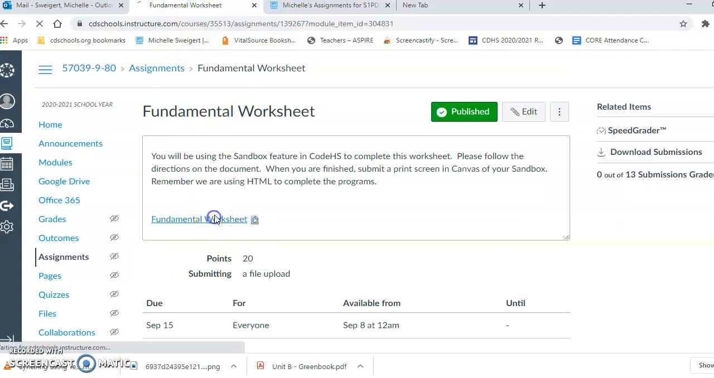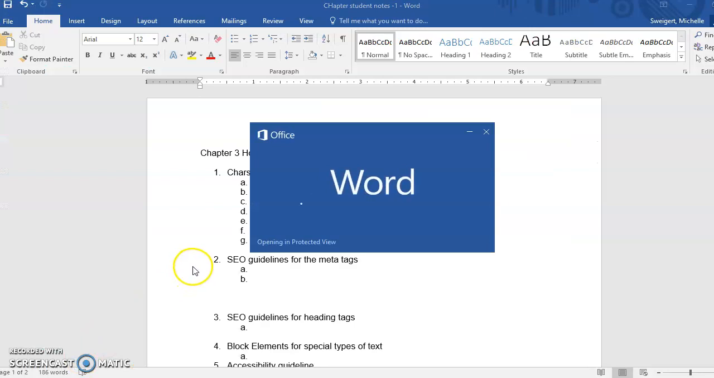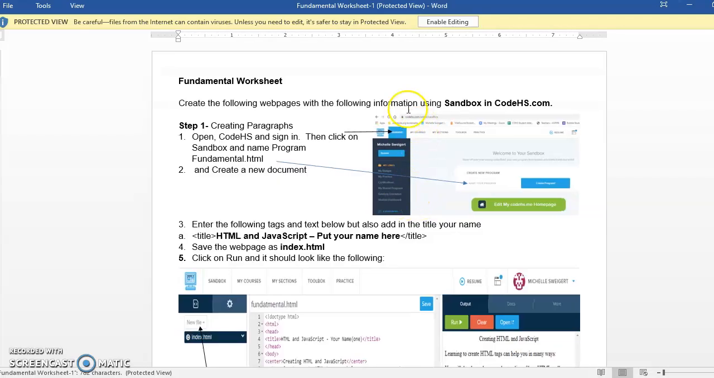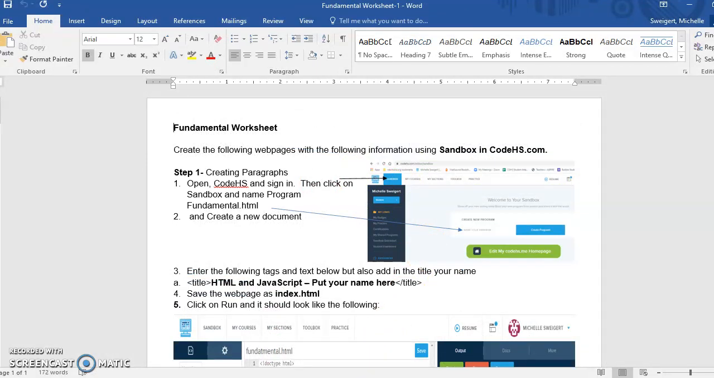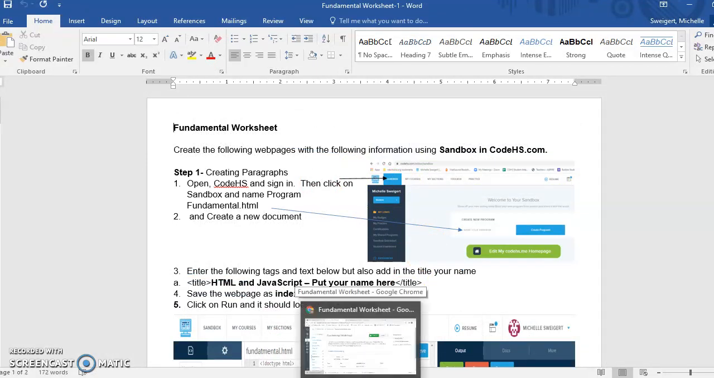Now, the fundamental worksheet goes hand in hand with CodeHS. I literally tell you what you need to do, step by step, how to do it. We did do one of these in class for B. Core students, you had no questions, so we didn't go over it.